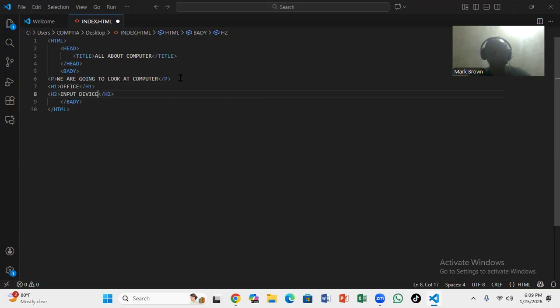Now after you put input device, press enter again. You're going to go to heading tree, which is H3. Close it. Alright, I'm going to put output, just like that, and I'll put device just the same.